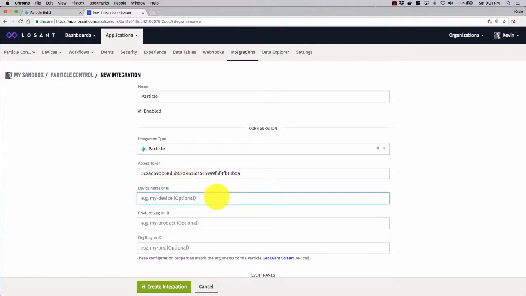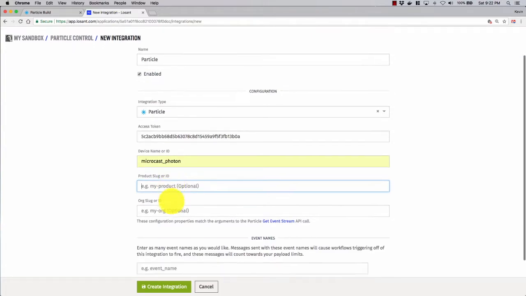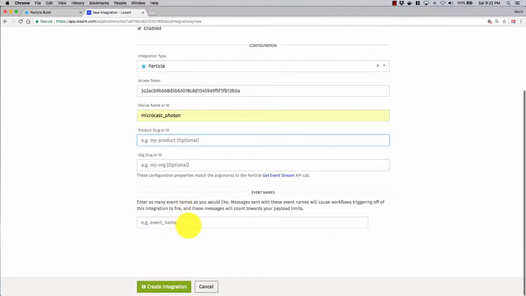Now the device name or ID, this is to limit the Particle function calls to a specific set of devices. If you leave mine here, that means your Particle integration applies to any of the devices that are registered to your account within the Particle ecosystem. But for me, I'm just going to limit it to this device that we're working with, which I have named Microcast Photon. You can also see that you can limit this through product slug or ID and things like that. I'm going to leave those blank. I don't need any event names because we're not dealing with events, we're dealing with Particle functions. That's a separate concept. So I'll click Create Integration.